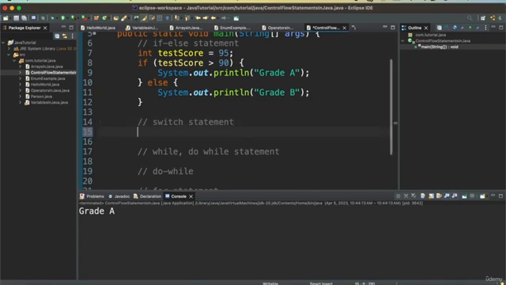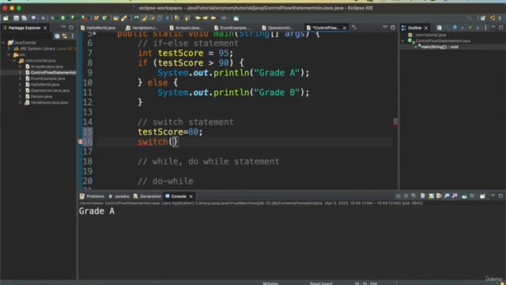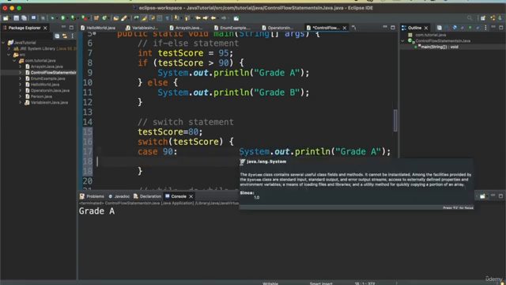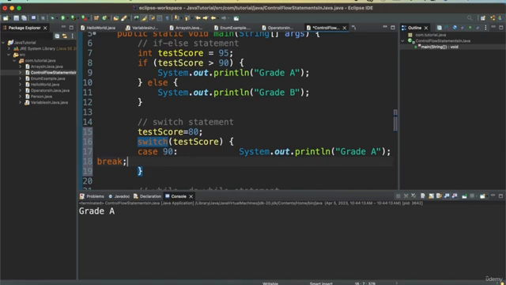So switch statement you can use when you have multiple if conditions. Say I want to define switch case for grade A, grade B, grade C, then I can do that as well. So again, we will take test score is say suppose 80, and then I'm doing a switch statement based on test score. I have different cases defined, so I'm saying case 90. Then I want to print grade A, and then I'll have a break, so it will break out of the switch.